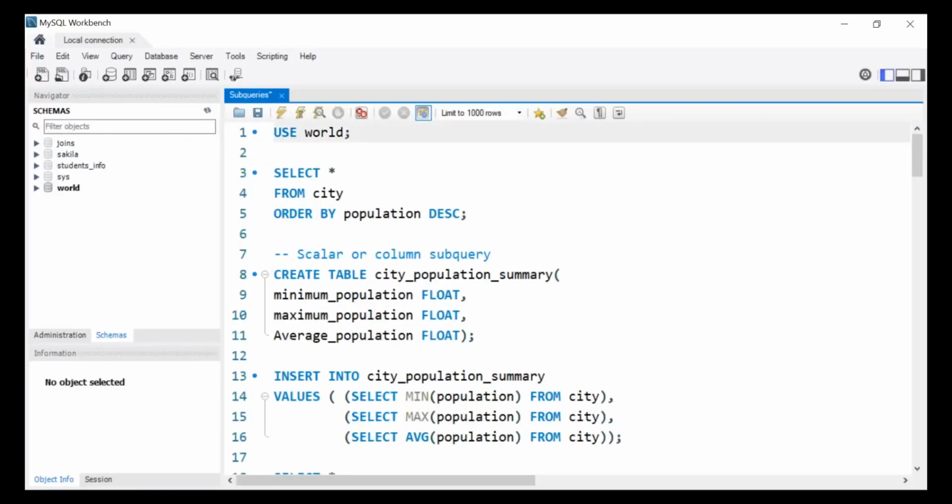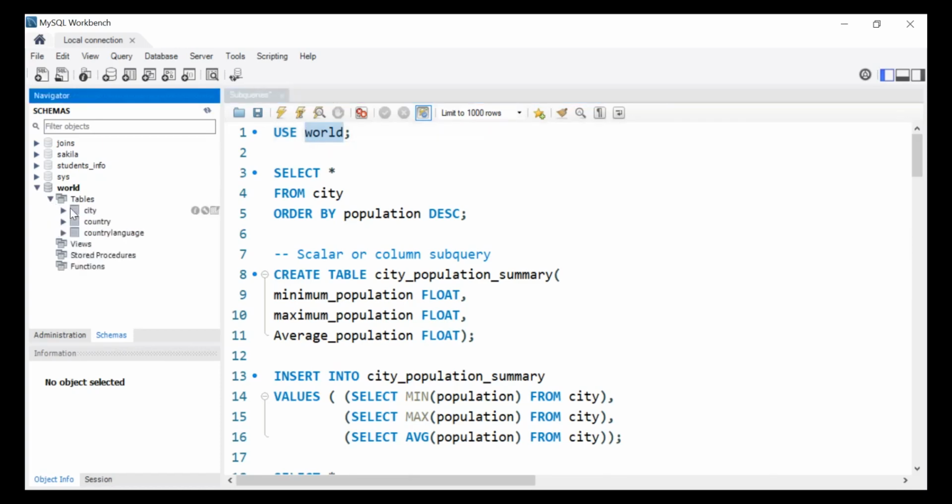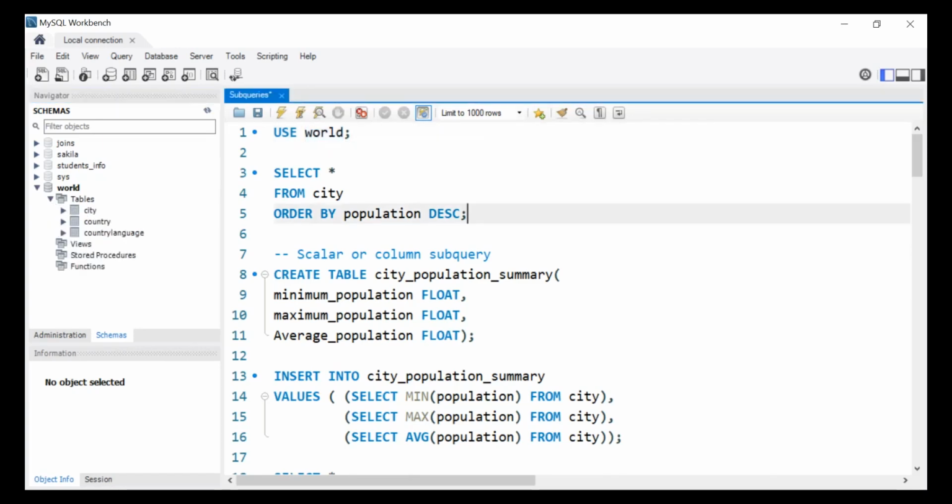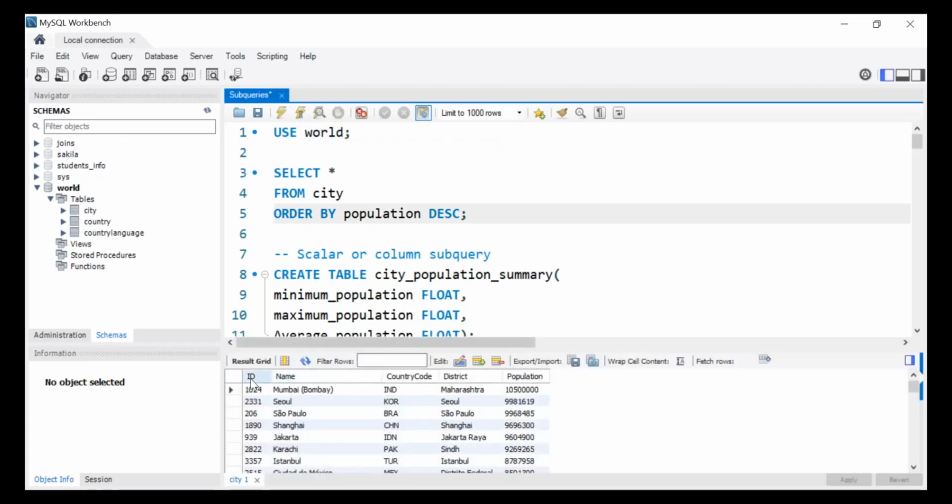Okay, so to start, we are going to use the world database. So we write USE world. And as you can see here, we have 3 tables: the city, the country, and the country language. For example, if we select all from city order by population, we have the different names of the cities, the country code, the district, and the population.